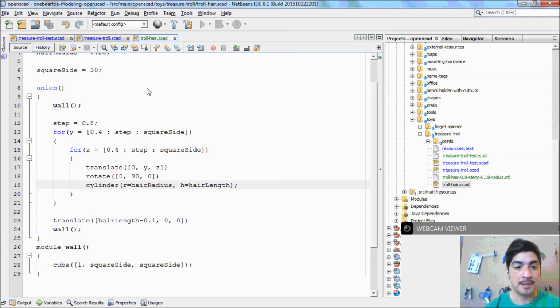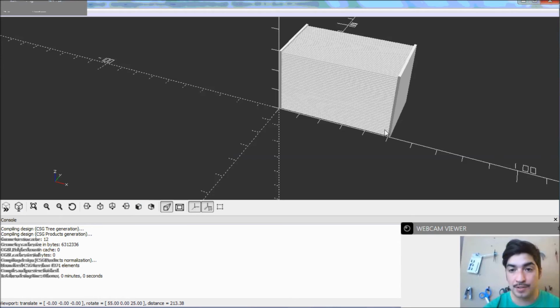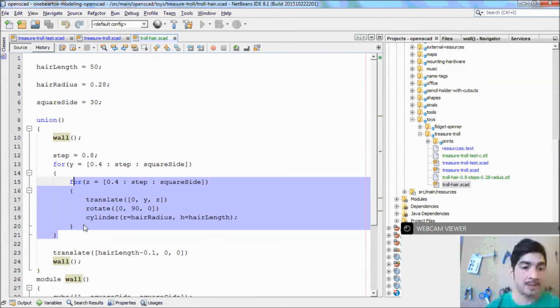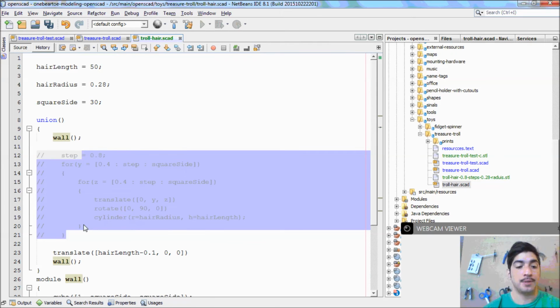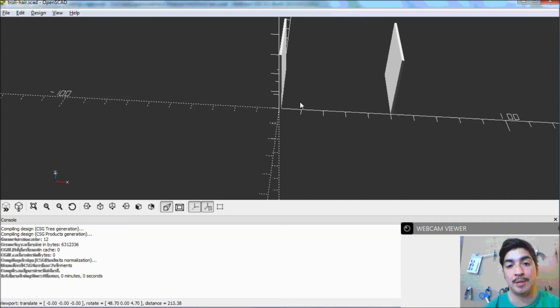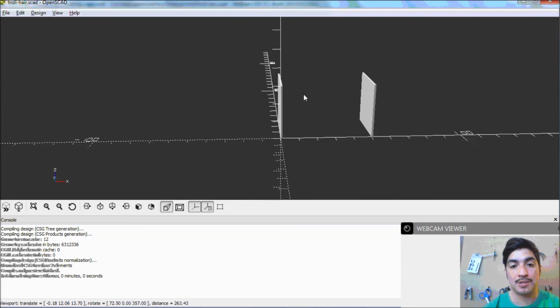And so back in NetBeans, you can see I have a module called wall, which represents this side piece and this side piece. So let's see what the model looks like just with wall. I'll comment out this block of code and save it, and you can see that it's just basically the support for the actual hair pieces that go in between the two walls. I'll rotate that so you can see better.